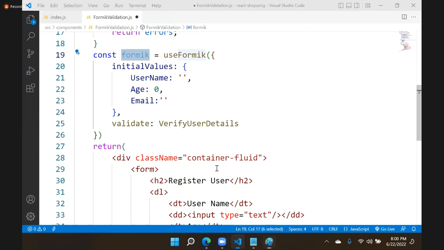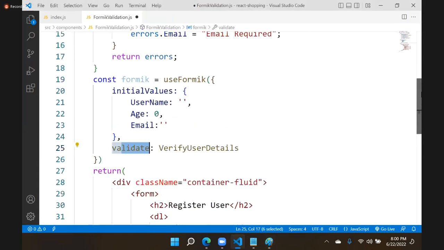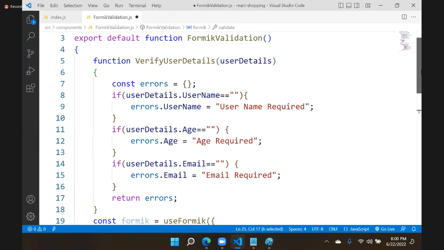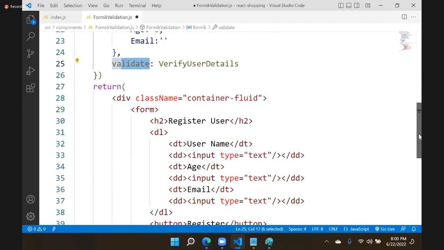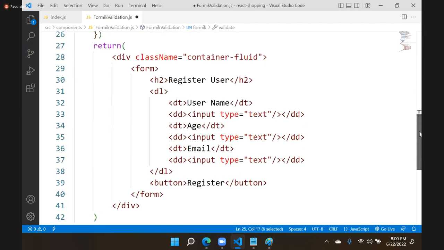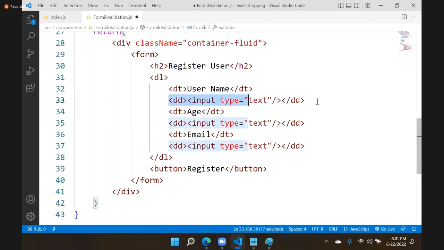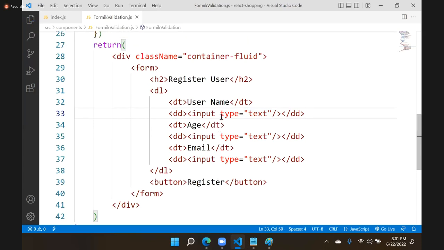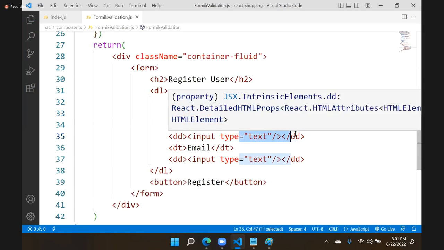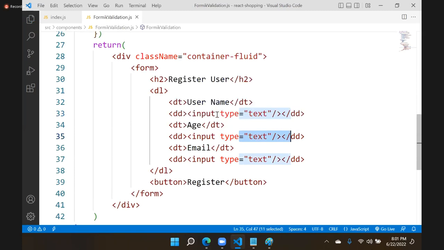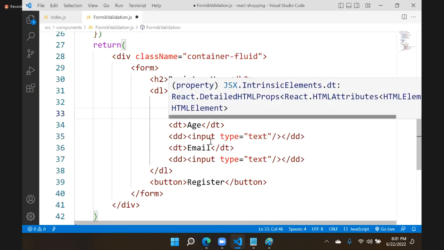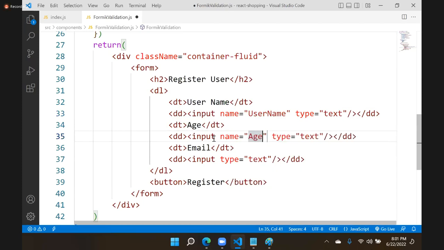So now this validate function is passed the values and verifies them. If there is any problem in those values, it will report it. And where do we display those messages? I want to display them here. But as of now, these text boxes are not bound with Formik. For that, we already know what to do. We have to define a name. Name is username, and here also name, this is age, and here email.